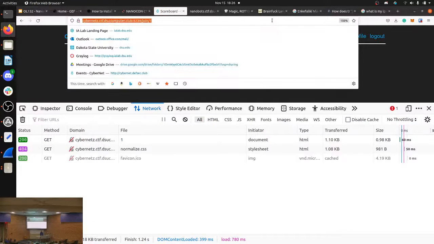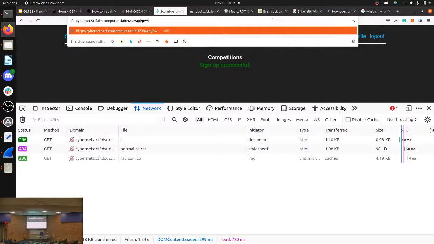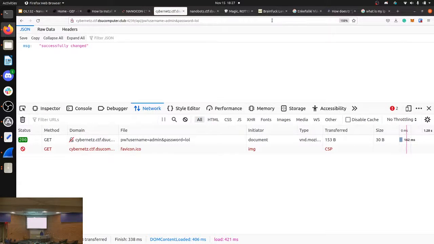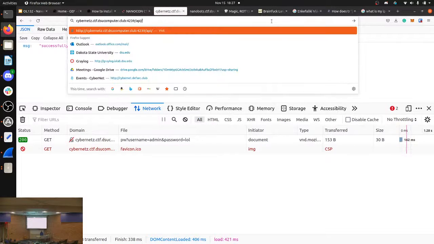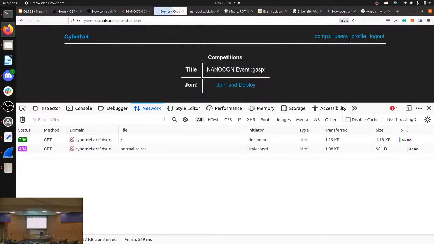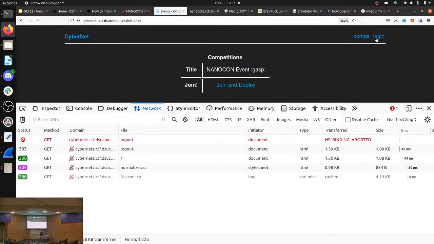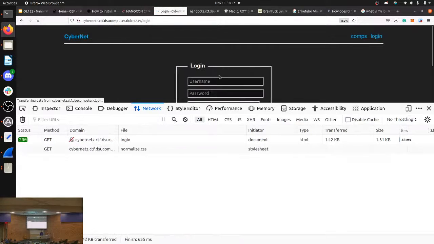Now that I'm here, I can hit the API endpoint, which we see from the code. It goes like this, it's a GET request, so I pass GET parameters: username equals admin, and password equals LOL. And it says successfully changed. And then we log in as the admin, and if no one changed the password before I log in, Austin.